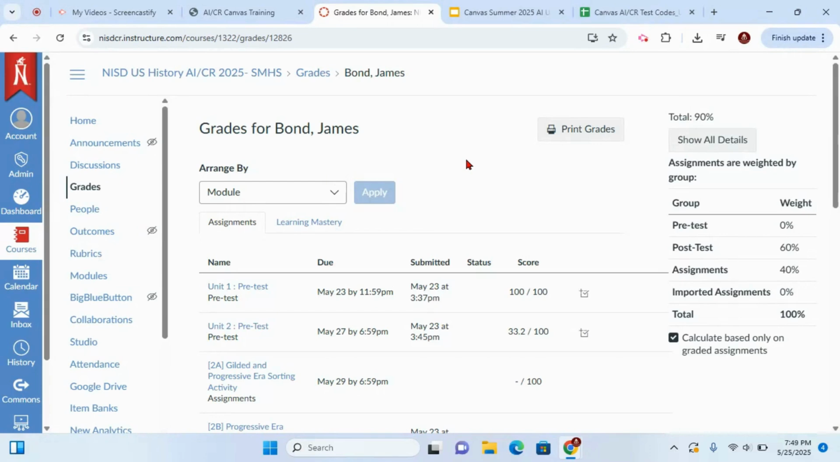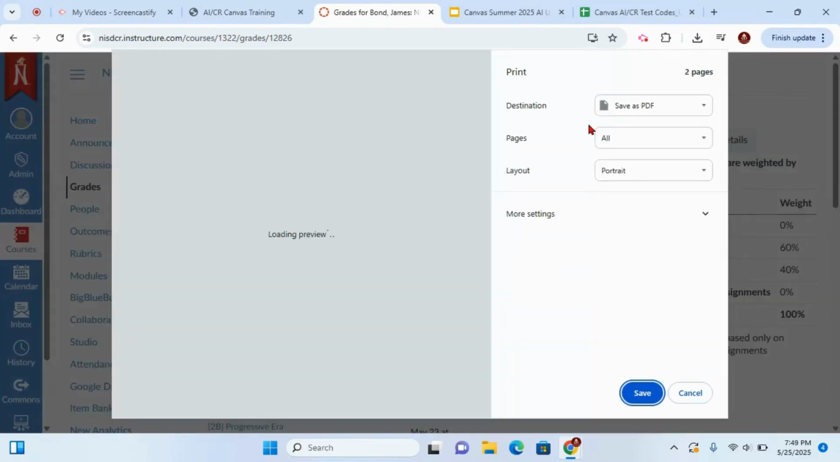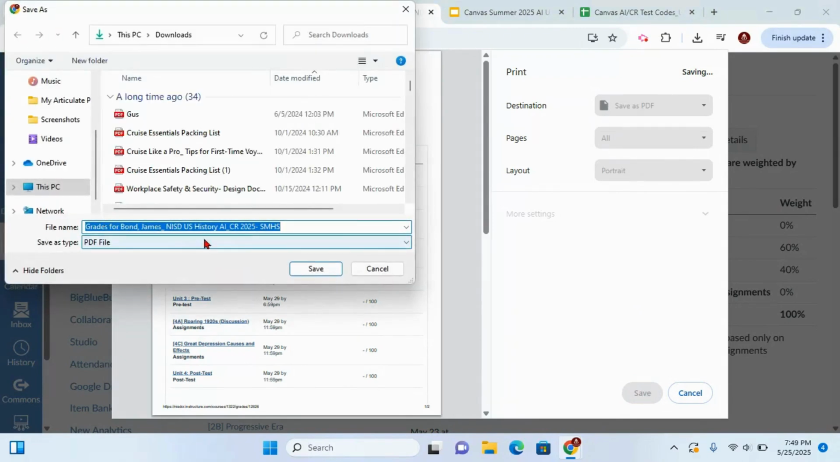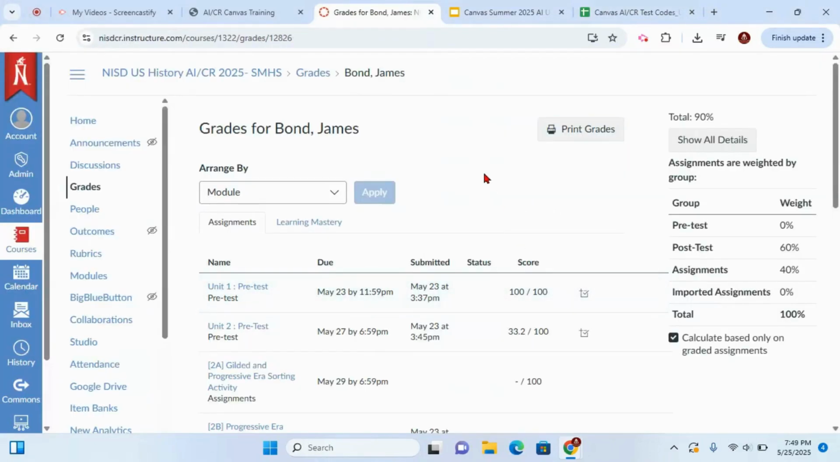If I wanted to go ahead and submit this student for completion, I would start by clicking Print Grades. Once I print grades, it's going to automatically open up to Save as a PDF. I'm going to click Save. It gives me a name here. I'm going to keep that name and click Save. It's going to save to wherever you indicated for it to be saved to.